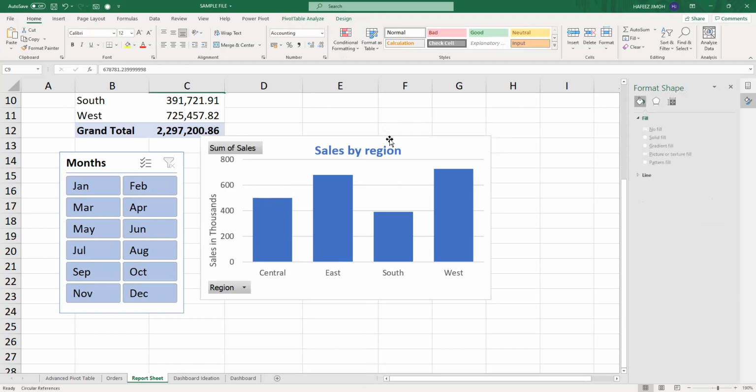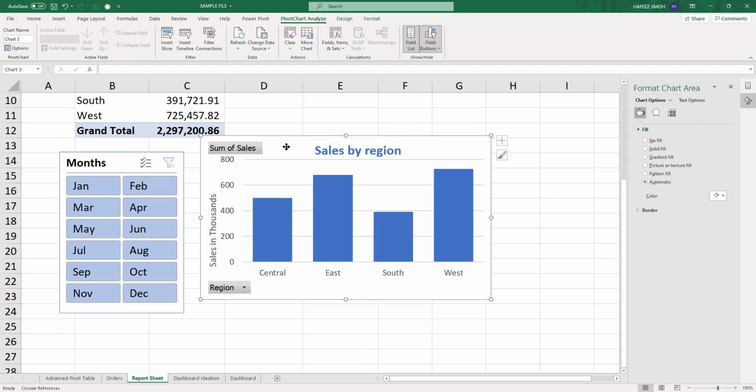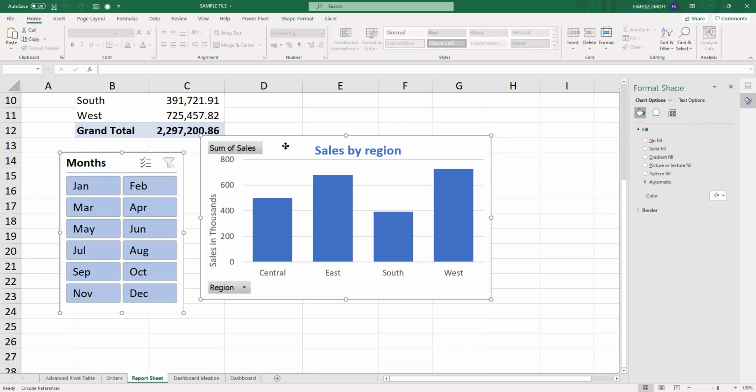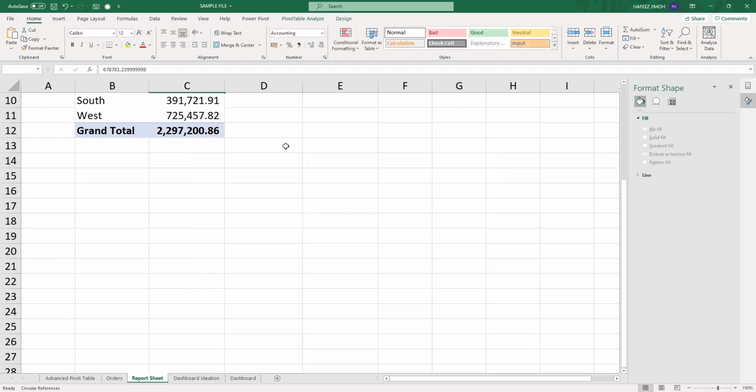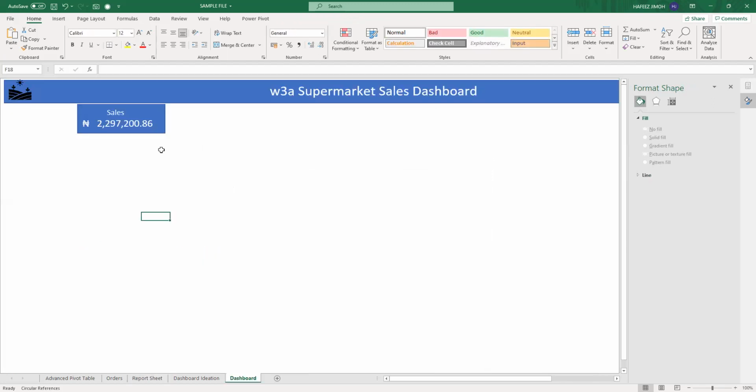So we can name our pivot chart also. You can see it's called Chart 3 on my own. I don't know what it's called on your own. So you call it Sales by Region. So now we can decide to cut this guy and this guy with Control X. We don't need this in our report sheets. We need it here.